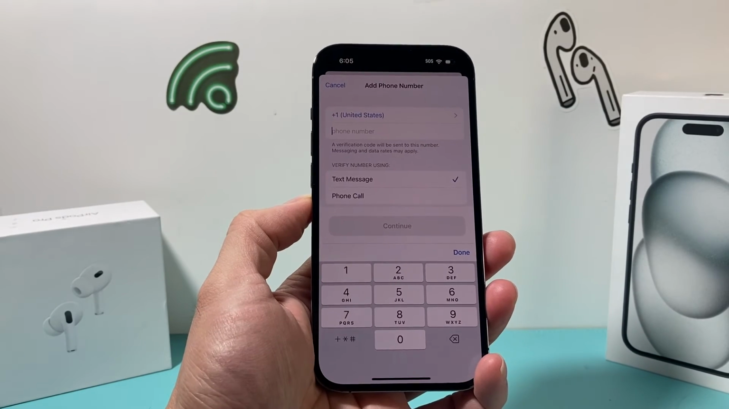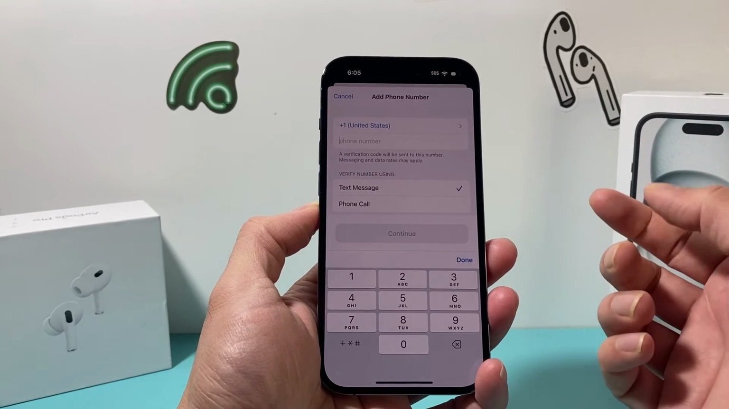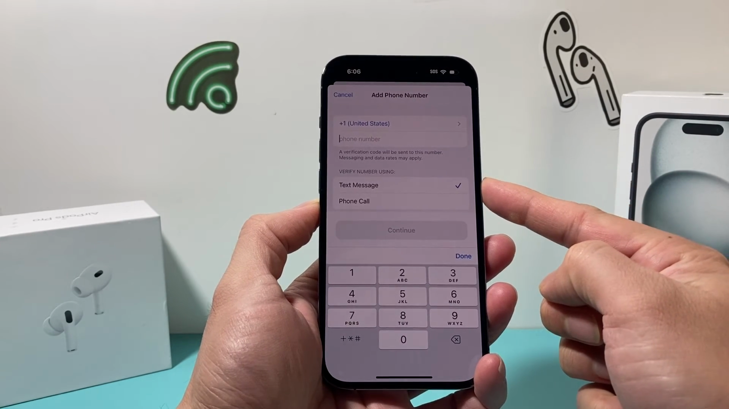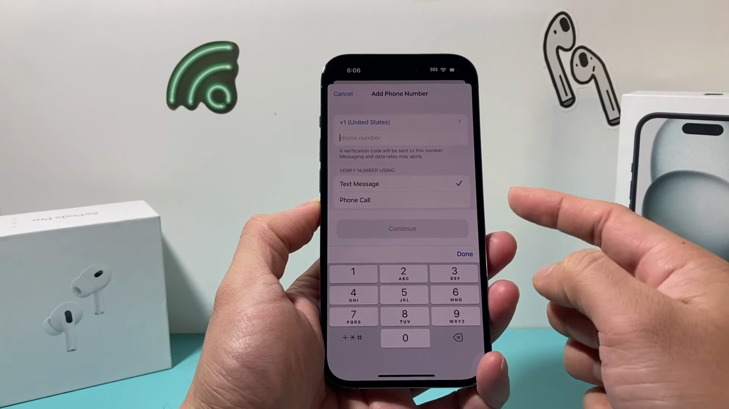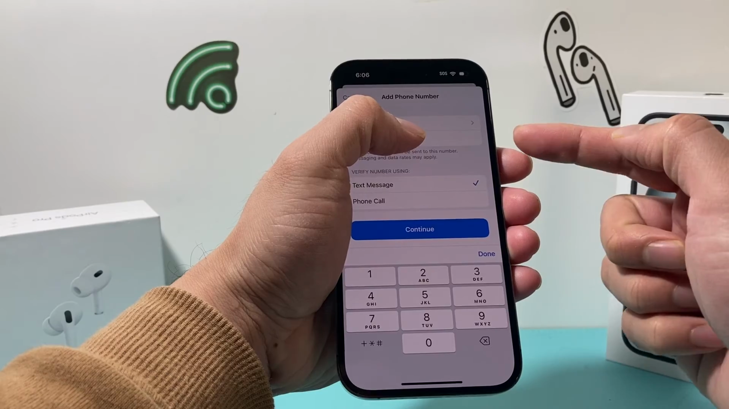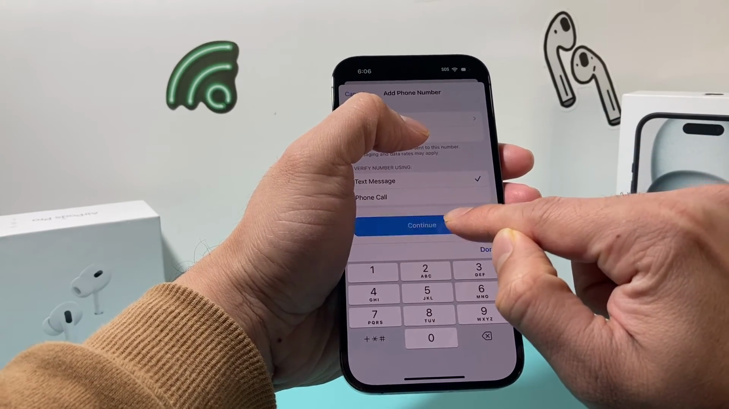All right, so once I enter that code, it's going to ask me to add the new number I'd like to add. To verify, you need either a text message or a phone call. So I'm going to enter the new number that I'd like to change it to here. Okay, I entered my new number up here. I'm going to get a text, so I'm going to hit Continue.